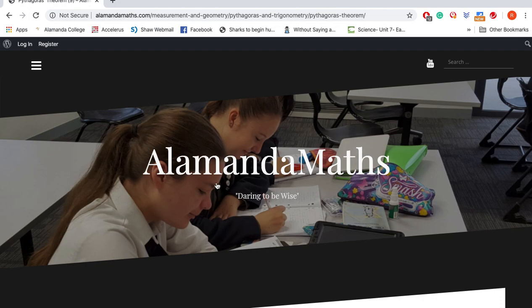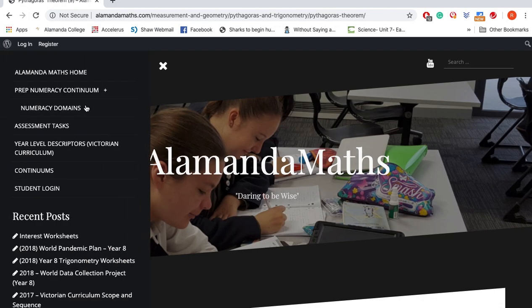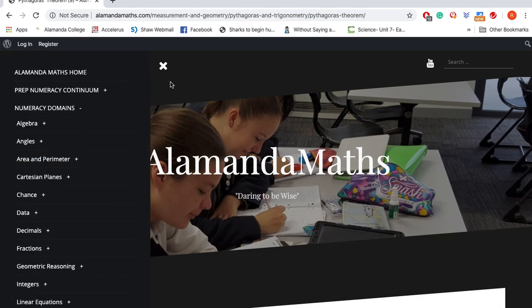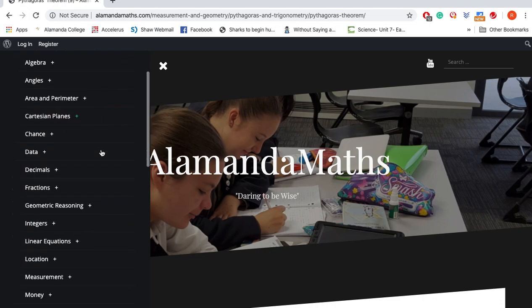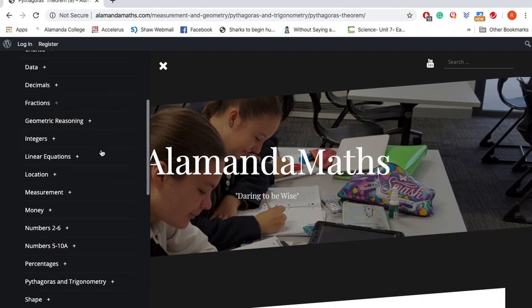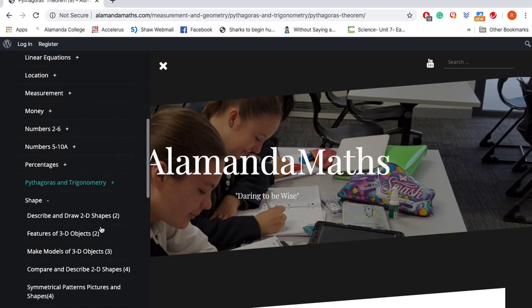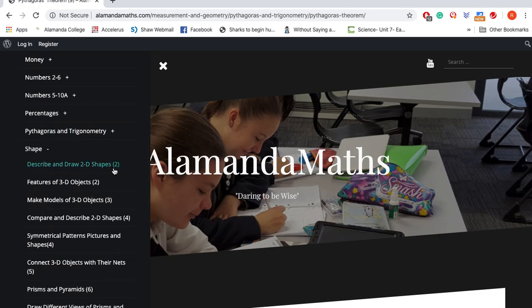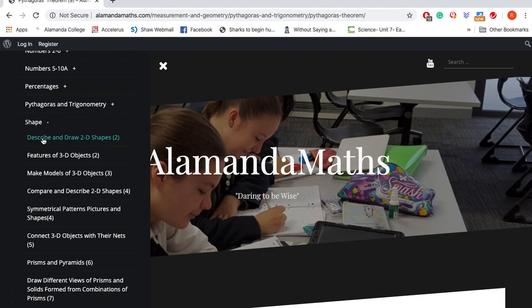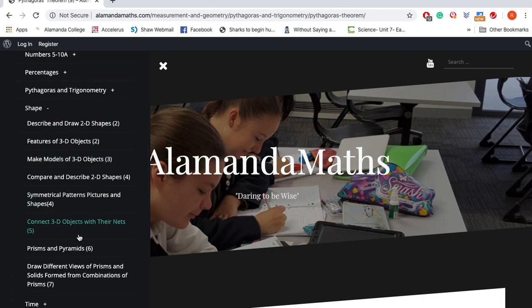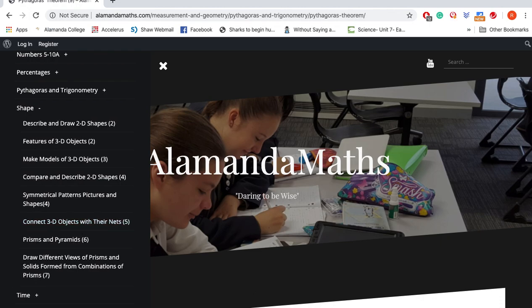Cool. So that's kind of Alamanda Maths. Once again, it's a resource that, if you click on the 3 lines, expands the menu and has all the concepts from year 2 upwards, towards shape, towards percentages. Anything that's in the brackets will tell you what that year level standard is. So here, to describe and draw 2D shapes is a year 2 standard, and it goes all the way up towards connecting 3D objects with their nets, which is a year 5 standard.